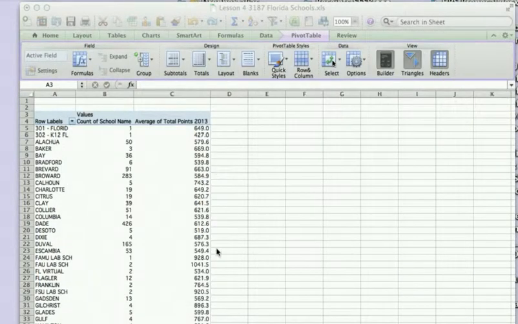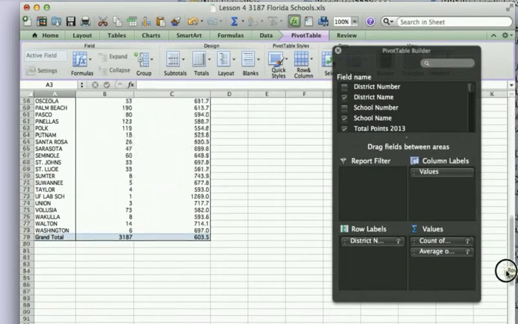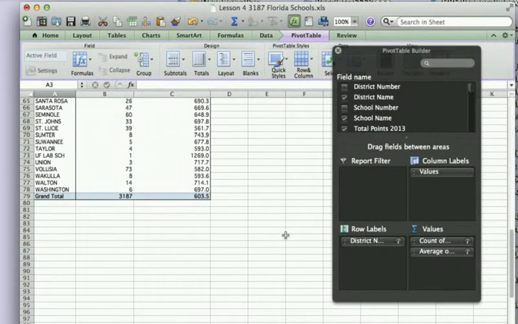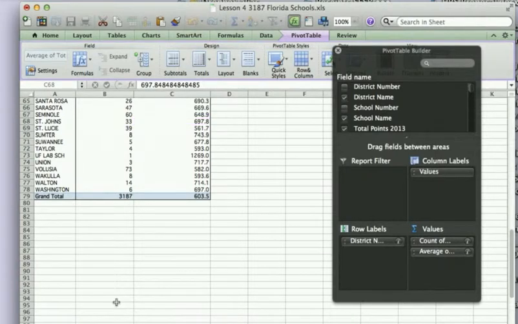So the key element here, and if I scroll to the bottom, there's a total of 3,187 schools, each of them with the average there. And this is my pivot table done. So don't forget, you can right mouse click or control click on sheet 2 and change it to say pivot table done.